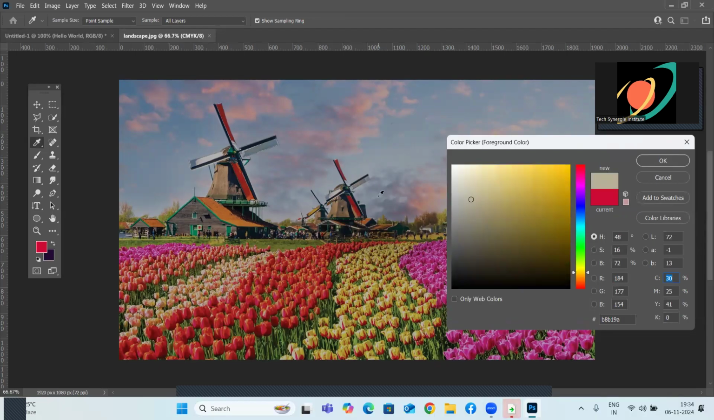So what it is basically doing is, on whichever pixel you click, that pixel value is picked up, because there are various pixel values here. The cloud has a particular color. This windmill has a particular color. Here in the middle of the windmill, there is a particular color. This house, this roof has a particular color. These daffodils, these flowers, they have a particular color.